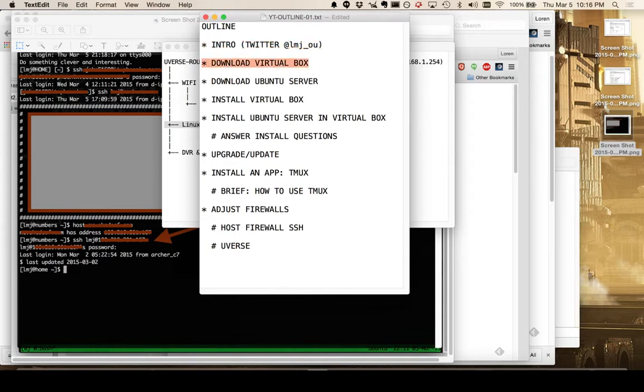What we did today was we downloaded VirtualBox and installed it. We downloaded Ubuntu Server and installed it under VirtualBox. And then we answered the install questions for Ubuntu Server. I showed you how to upgrade your system. We installed an app. Well, actually, that was already installed. We installed a different app, but I did show you how to use TMUX, which is very useful. I also showed you how to adjust two firewalls. One is the host firewall that's running on this Ubuntu system, and also my ISP's firewall. Naturally, your mileage may vary as far as what your ISP will look like. But I hope these principles were of use to you.